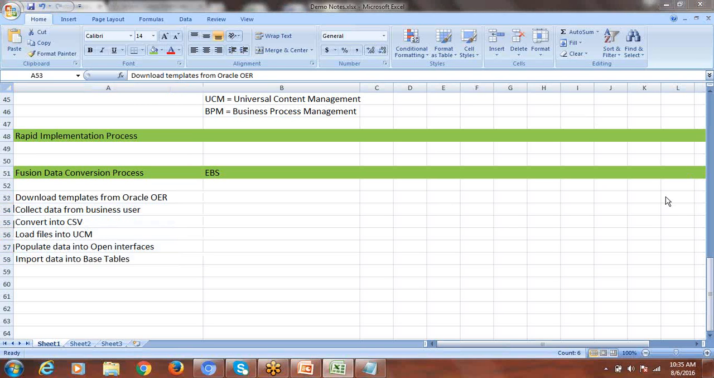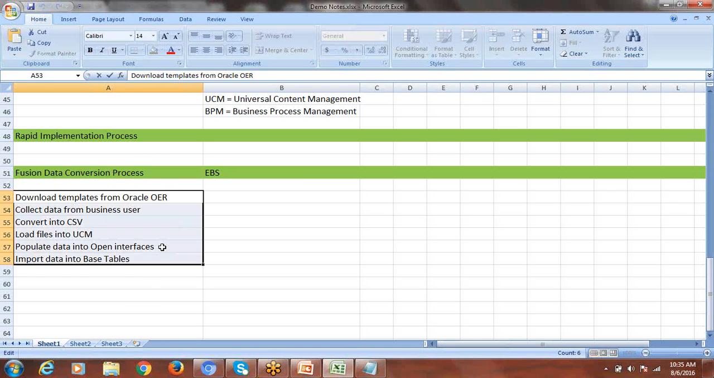Lakshman Vidyasagar. Yeah, please. Here, populate data into open interface. Interface is something like a predefined program or... See, interface in the sense interface only. Like, what are the interface tables we have, right? I'm sorry, because you are taking the meaning differently. Let me include interface tables.